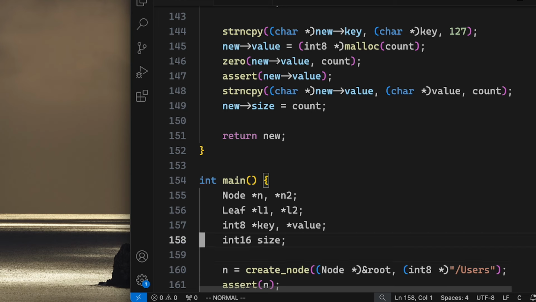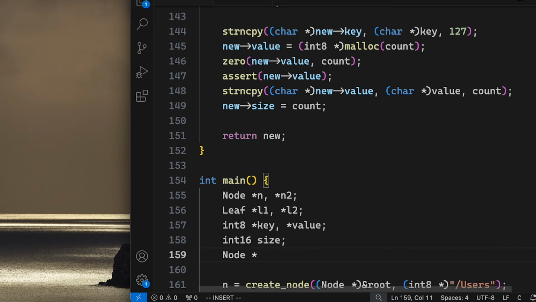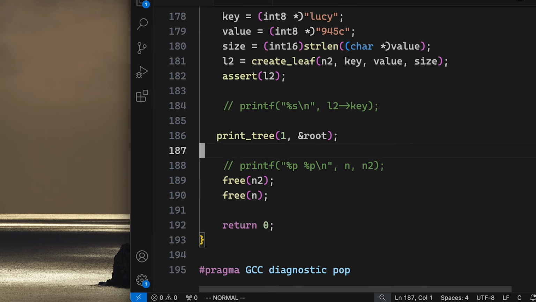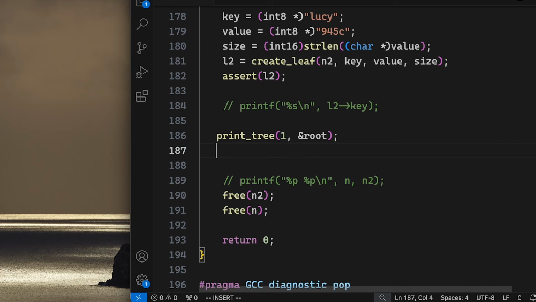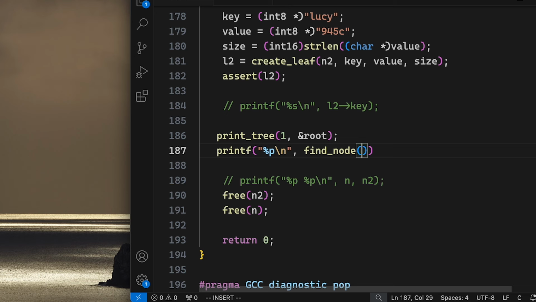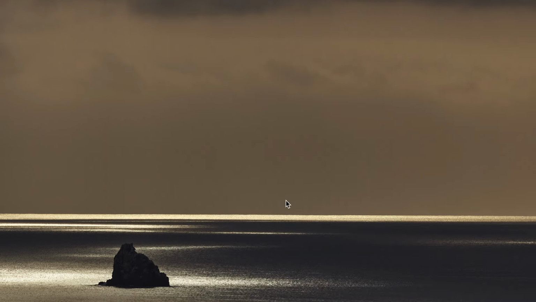Let's create a new variable, node test, and after we have printed our tree, let's just do printf pointer of find node, and the int 8 representation of the string users. Let's take log out first, so it should return a 0, right? Because we don't have a folder like that.